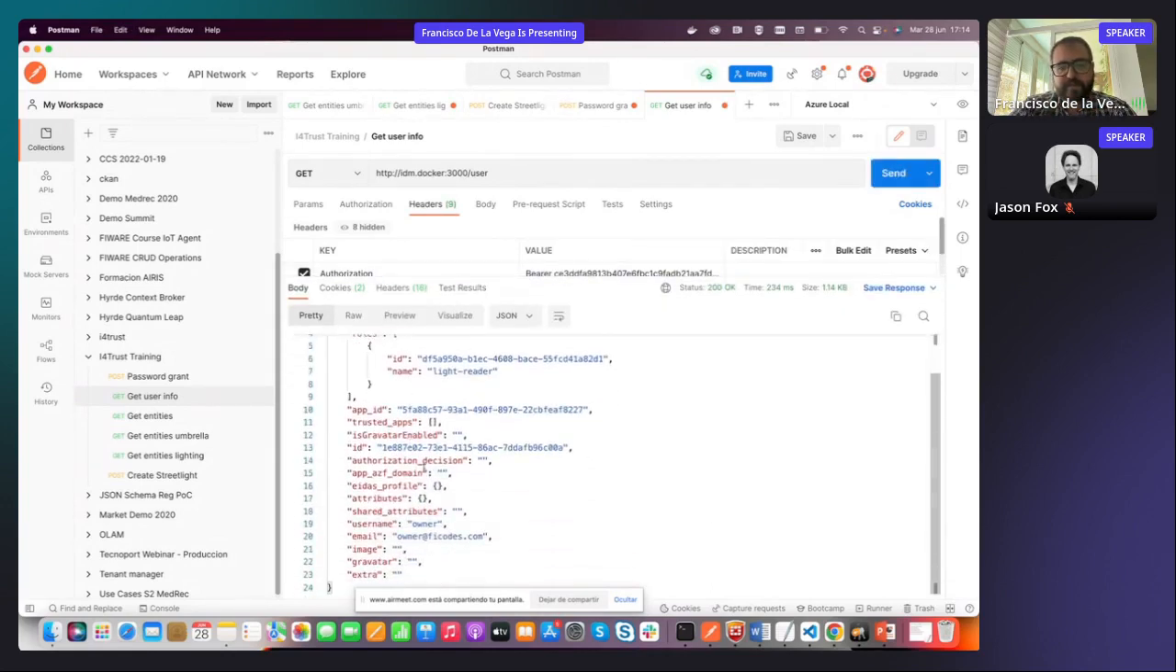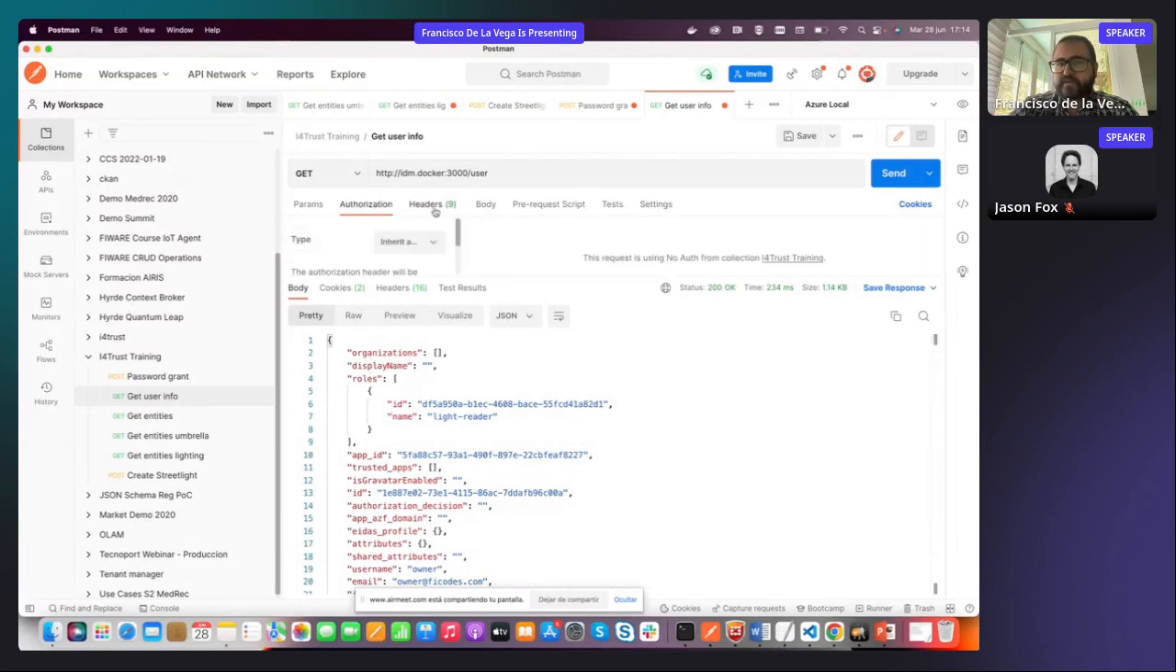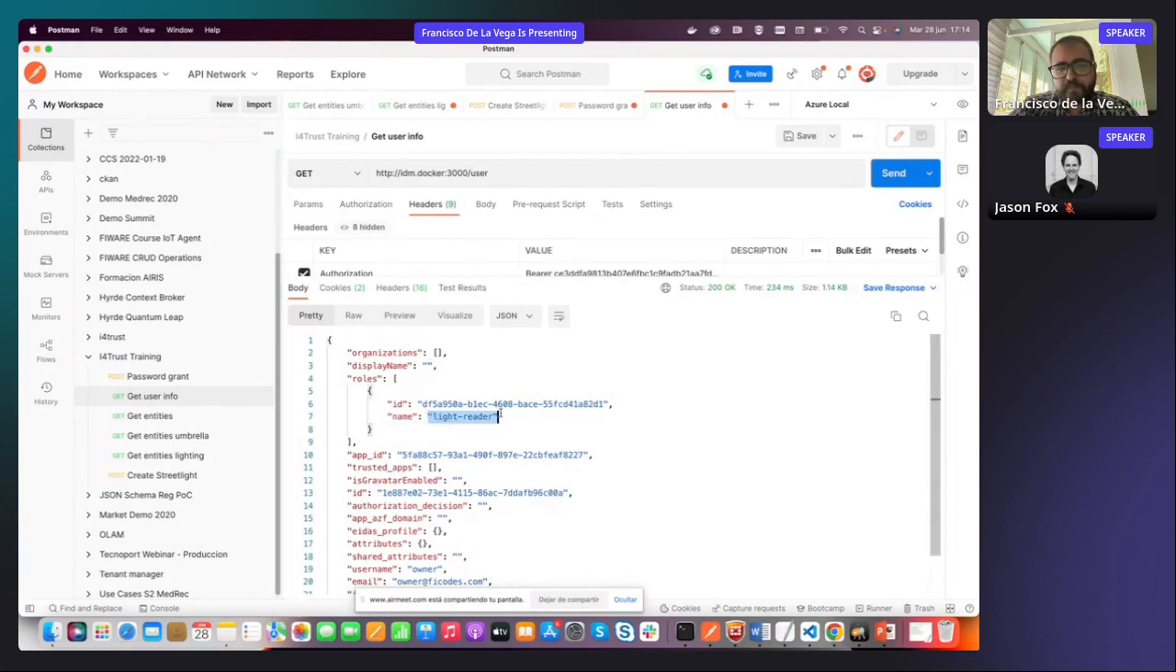We have all this information about the user, the email, the name, and here we have something which is roles. Roles, of course, in the scope of the application that we are using for the authorization, the one that we have used to get the access token. And we have here the Light Reader role. So if we want to start using this application we have registered in Keyrock, and we want to use Keyrock as the IDM and the roles from this application to be the roles checked in API Umbrella.